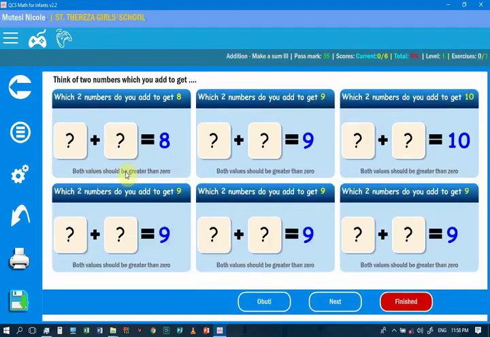Here, this is like the previous exercise, but this time options are not given. You're supposed to fill in. So the same trick. Look for any number that is less than 8. The rule says both values should be greater than 0. So any number less than 8, I'm going to pick, let's say 6. What do you add on 6 to get 8? So they work out on a paper. Then 2. You do the same for the rest.